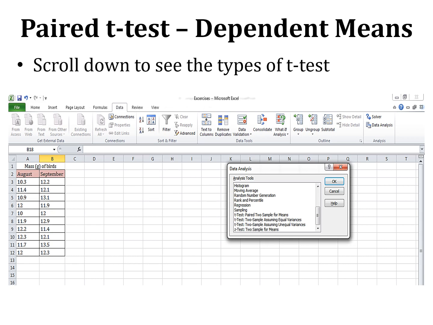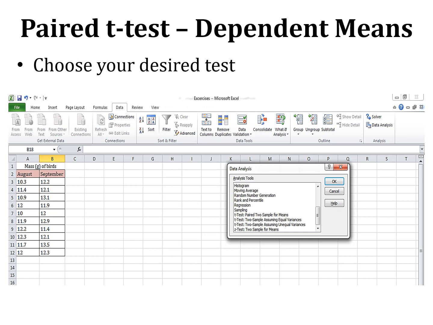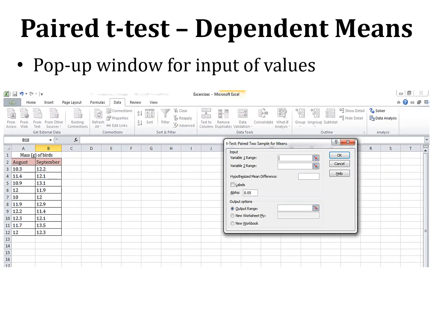So what is our required t-test in this case? So our required t-test in this case is the t-test for the paired two sample for means. So now, after we have selected our test, we are going to press the OK button, and then we will have another window appearing, and this window has got the boxes for the input of values.